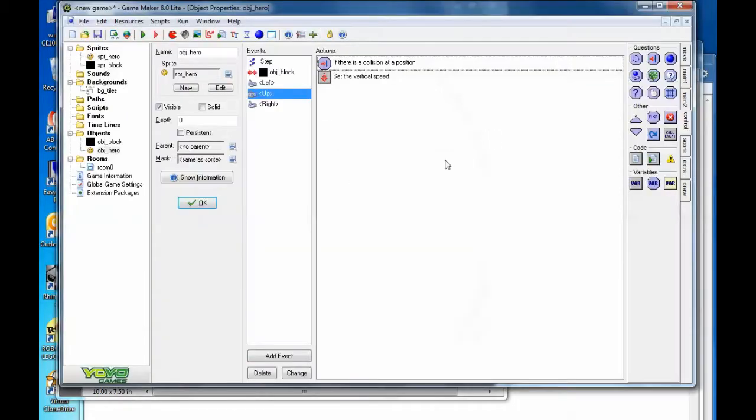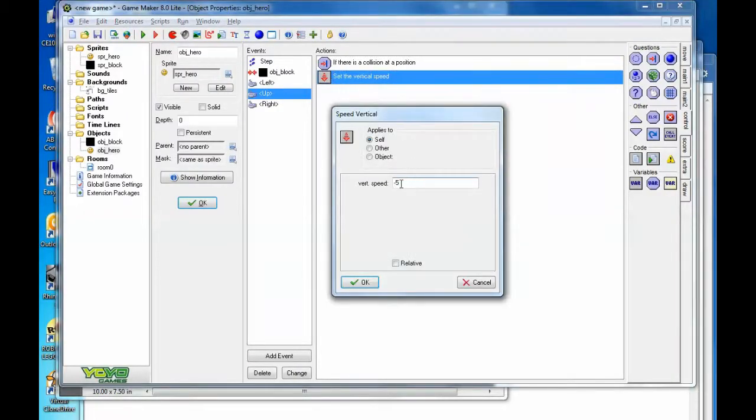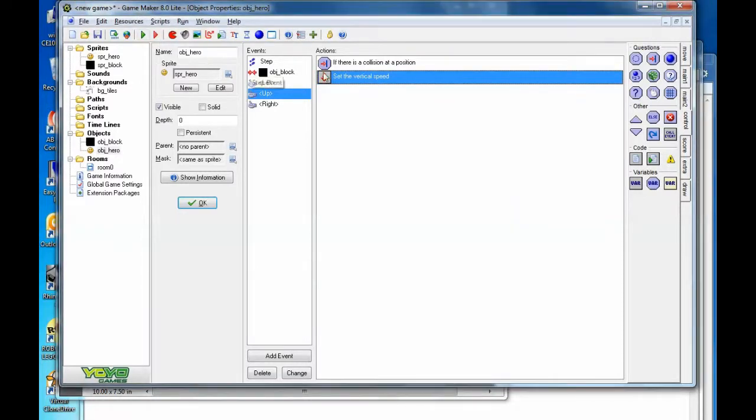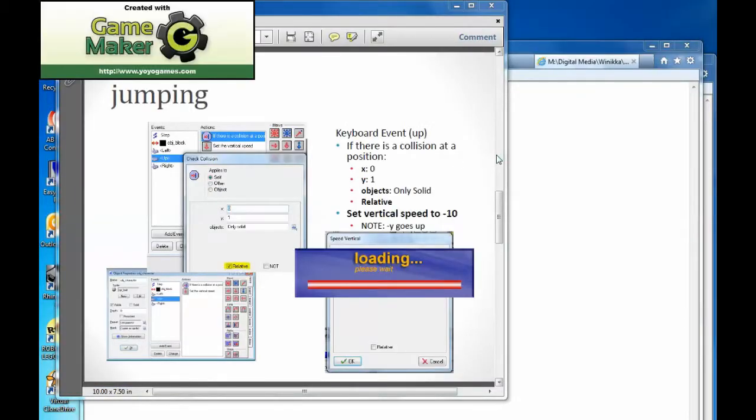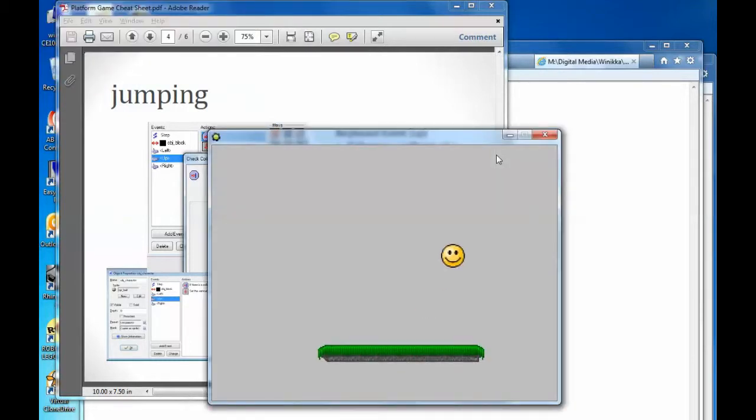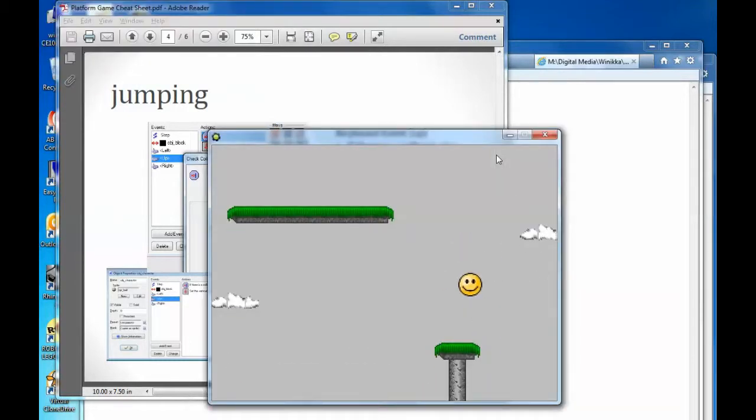Oh, I know what I did wrong. Vertical speed should be negative 10. So make sure that vertical speed is negative 10. The negative 5 was for the Joust type game or any kind of game where you can fly in the air. A helicopter game would be a cool one too. There we go. Much better.